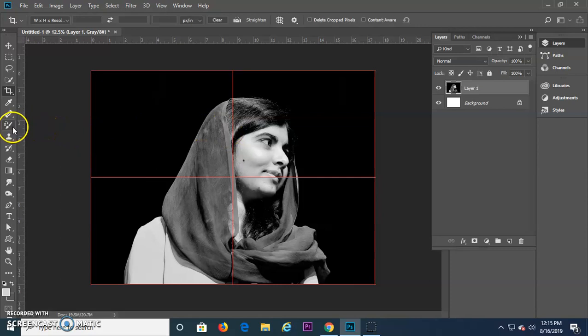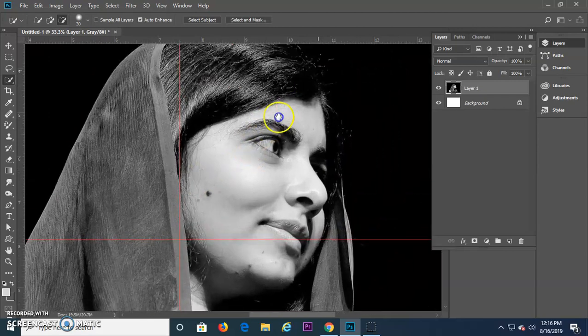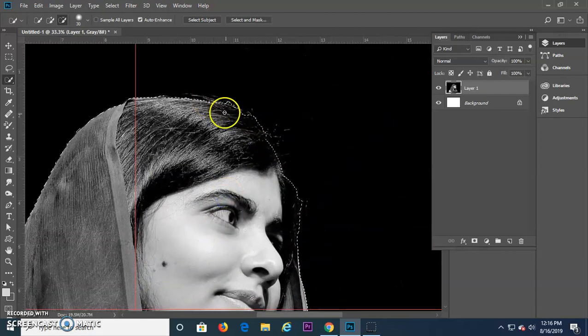I'm going to show you the process of doing that. One tool that might work well is the Quick Selection tool. I'm going to click and hold and drag on the person that I'm selecting here. It gets a little tricky on the far side of Malala's face here. And anytime you're doing a selection, you're going to want to zoom in, so Control plus, and add or subtract to that selection.